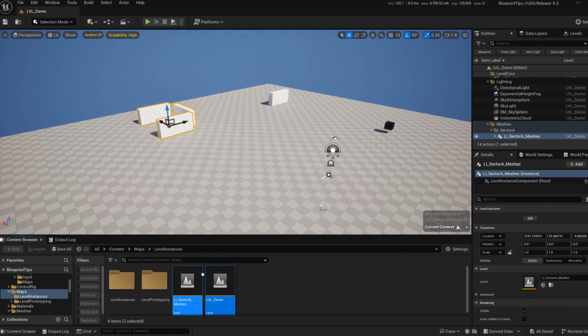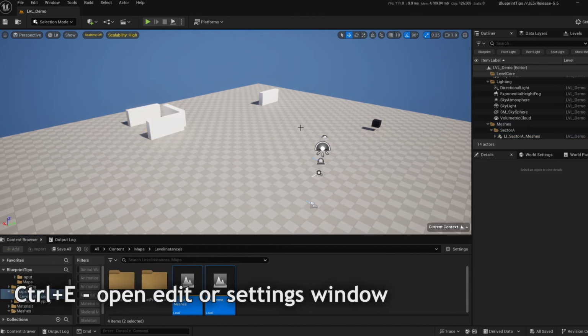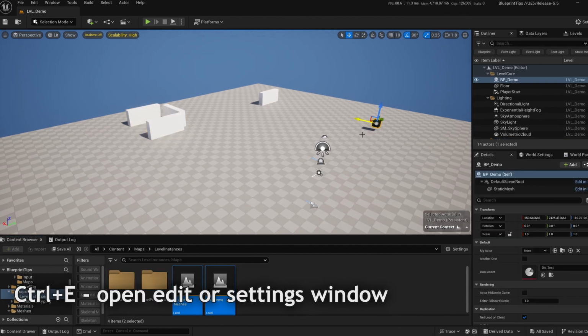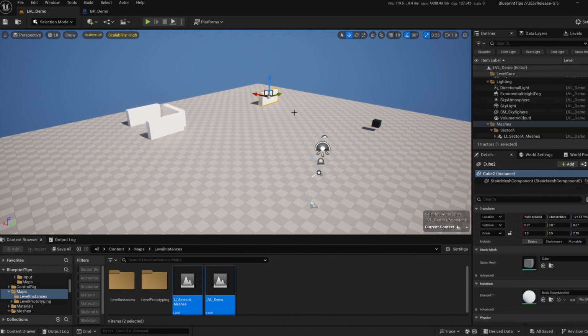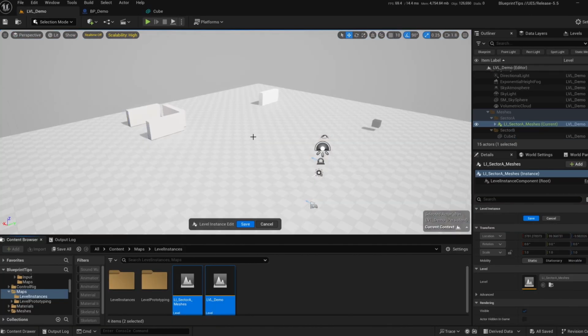The next one is Control E, and that will edit whatever you have selected. If it's a blueprint, of course it'll open the blueprint for editing. If it's a mesh, it'll go to the mesh settings. If it's a level instance, however, it will just edit in place in the world.